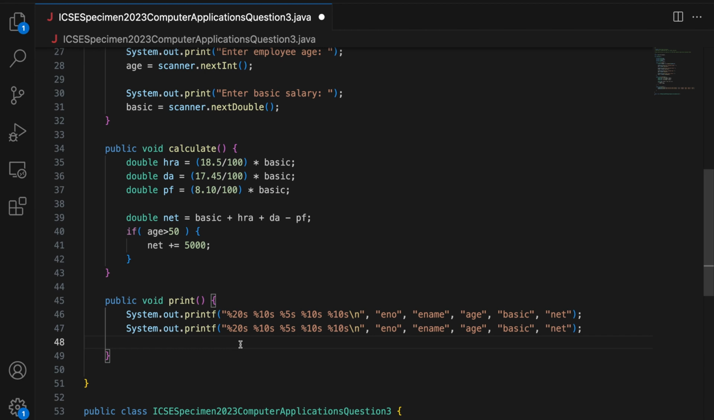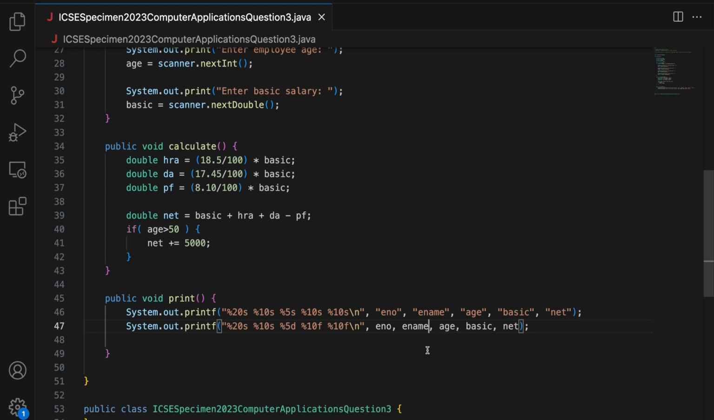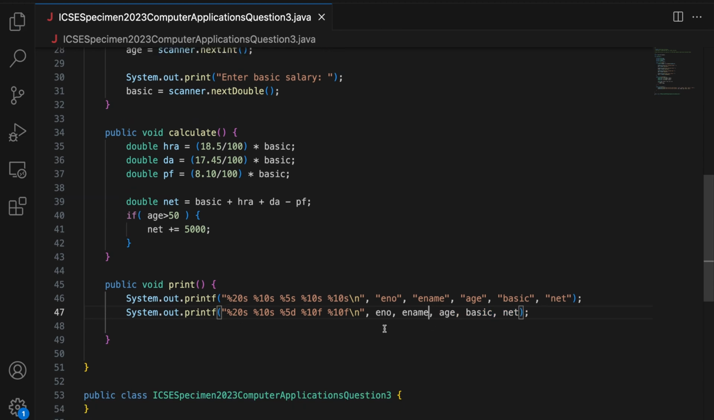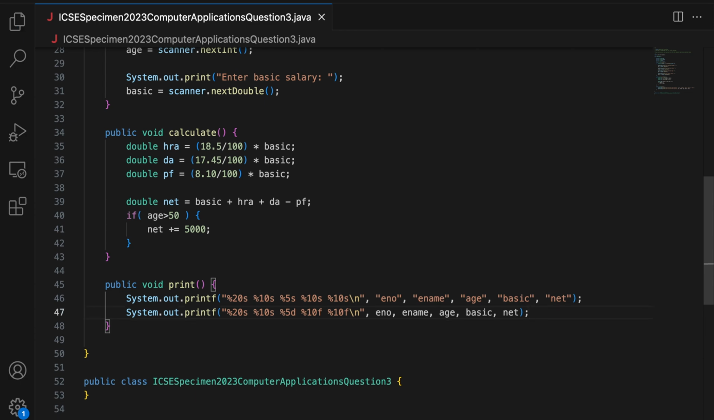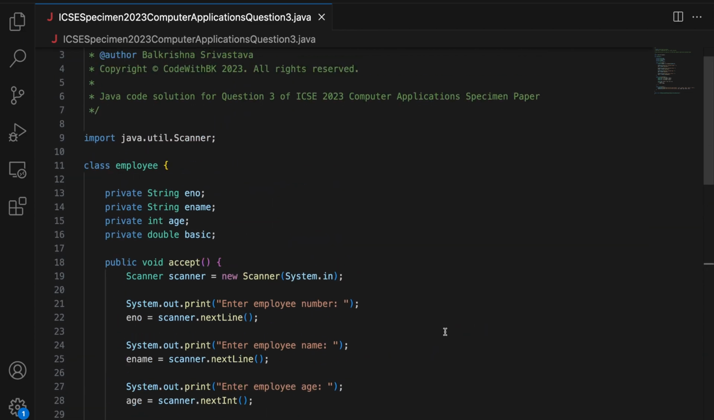But instead of %s here I do %d because my age is going to be an integer. Similarly, I do %10f here and here because basic and net are double values. And then we have eno and ename. Okay, 5 specifiers, 5 values. So eno, ename, age, and basic are here.